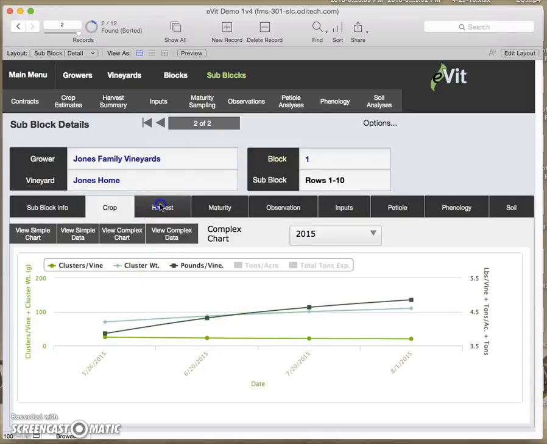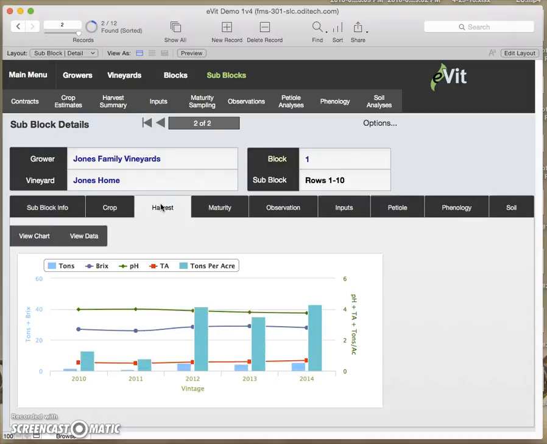Okay, moving along to the harvest summaries. Now this is where we are keeping track of everything that's happened previously from a harvest point of view. We've got tons, we're tracking tons, tons per acre, brix, pH, and TA. And of course, there's no end of other things that we could keep track of and even maybe add to this graph. Here's what the data looks like.